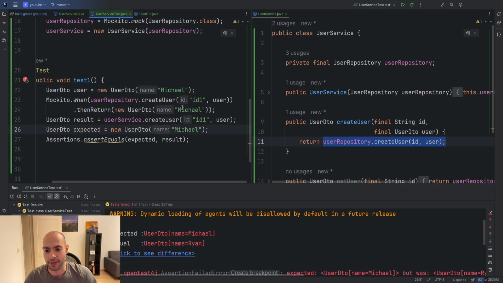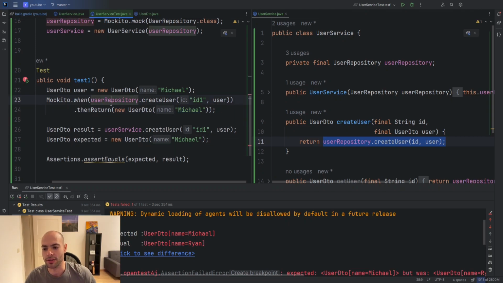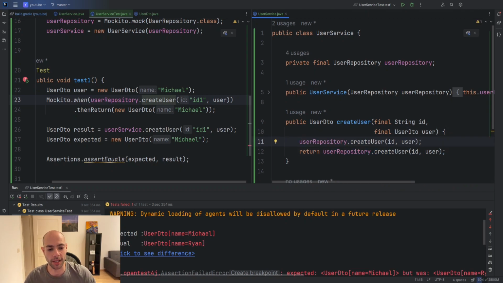But then after we make it return Michael, we want to verify not just that it's returning Michael, but that the user repository create user has been called just once. For that, imagine that we have a mistake in our code where we are calling create user 3 times instead of 1. That is totally inefficient.